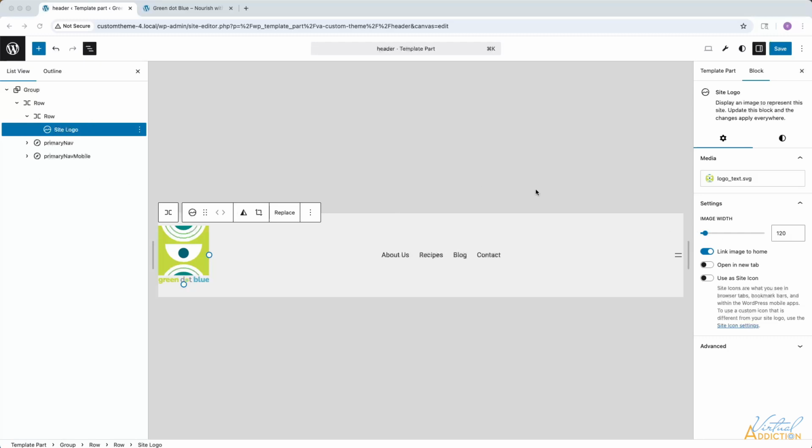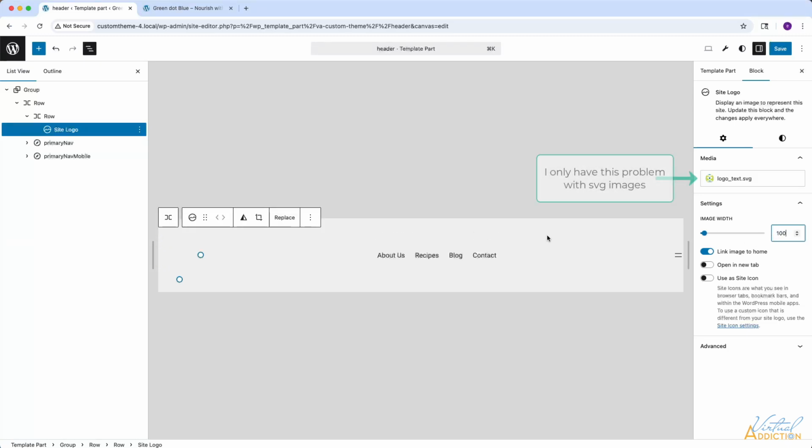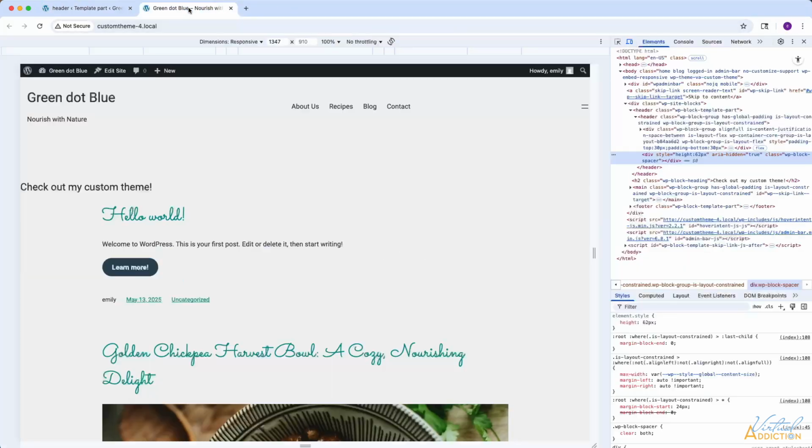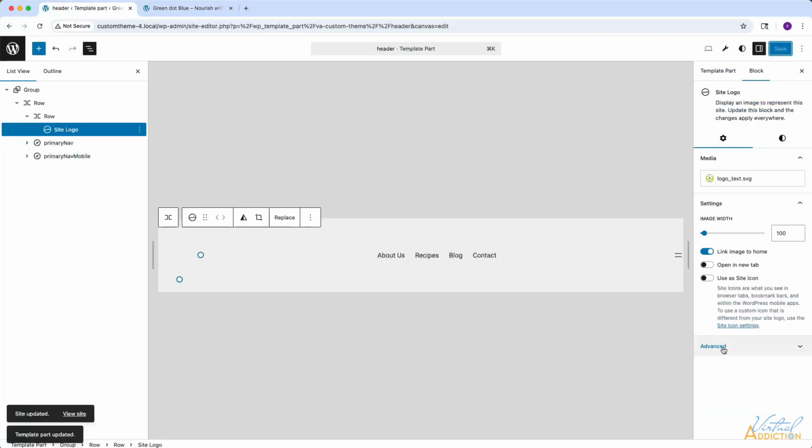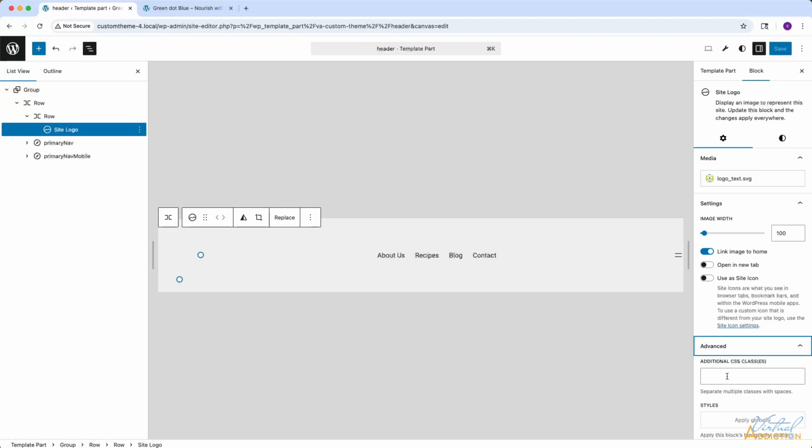With the site logo selected, I'm going to reduce the image width a little bit. So I'm going to make this 100. And for whatever reason, when you resize the site logo inside of the WordPress editor, it does disappear, but this is only in the site editor. If we save our page and go back to the front end, you're going to see that the logo is going to display just fine. With the logo selected, I'm going to come into advanced and I will give this a class of site logo large so that I can hook this with CSS. I also want this to link to the homepage. That is already selected, so I'm good with that.